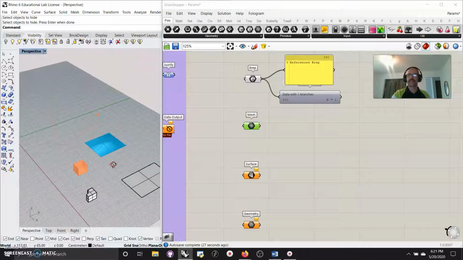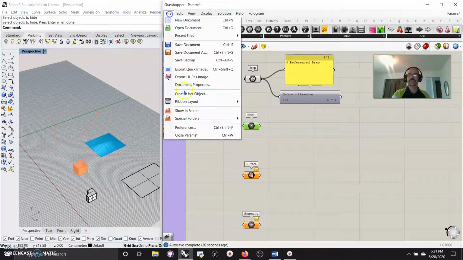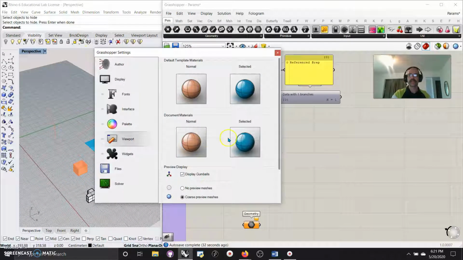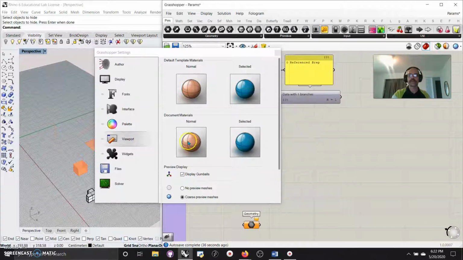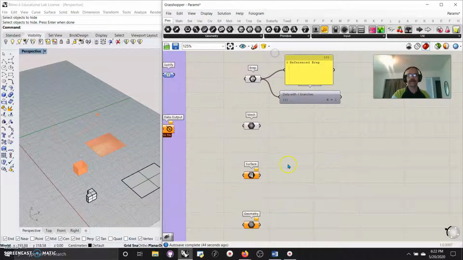If you set your setting to that, it's a nice little tool up in File, going down to Preferences, and then you can change these colors by selecting one and right-clicking, and change whatever colors you want for document materials and default materials. I choose the orange and blue because it's just complementary and it makes me feel really, really good. All right, we're above 6 minutes.